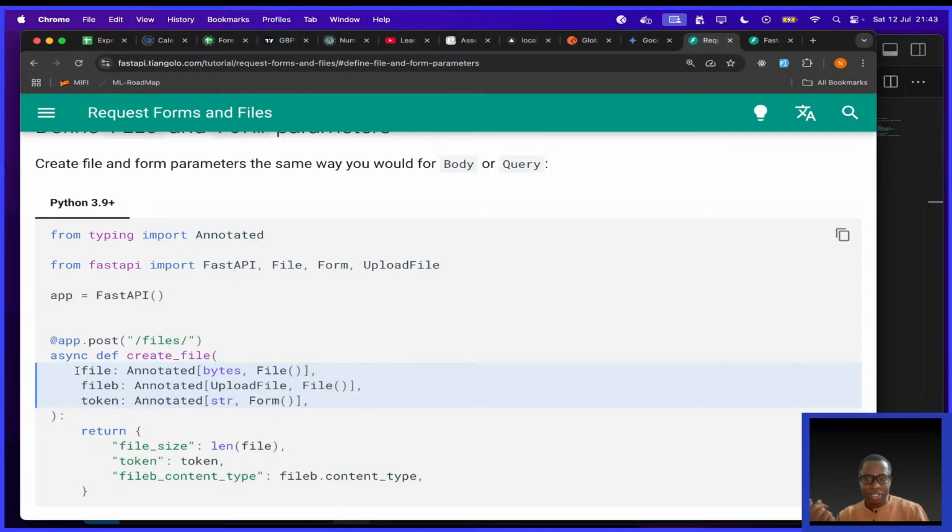Okay, so these two are file parameters. This one is a form parameter. What makes this a file parameter? Because of this file function. What makes file be a file parameter? Because of this other file function. What makes token a form parameter? Because of this form function.